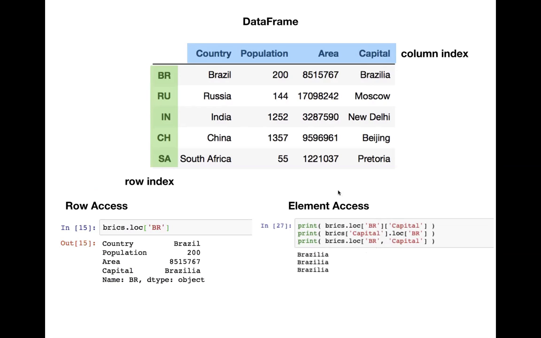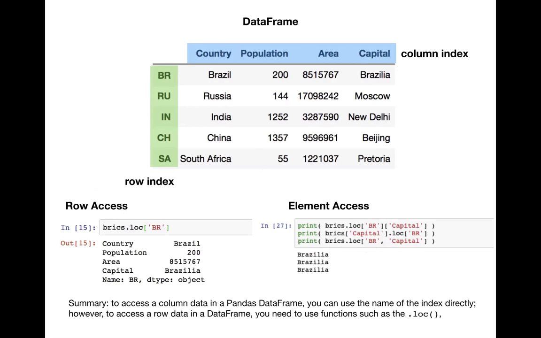So this is element access, and row access, you need a loc, and column access, just put in the column name, the row indices as the value in the square bracket. All right, so this is a summary, and to access column, row, and elements, you need to use slightly different syntax, and this is all you need to know.